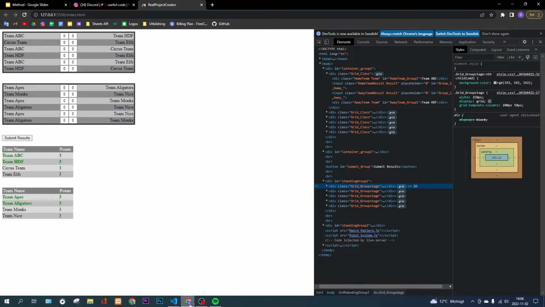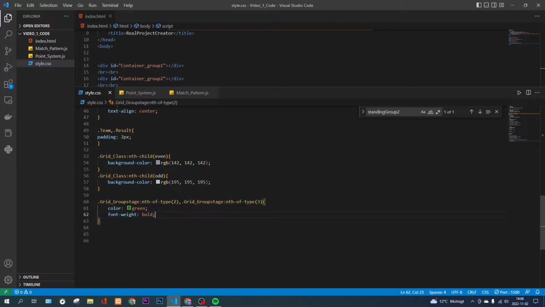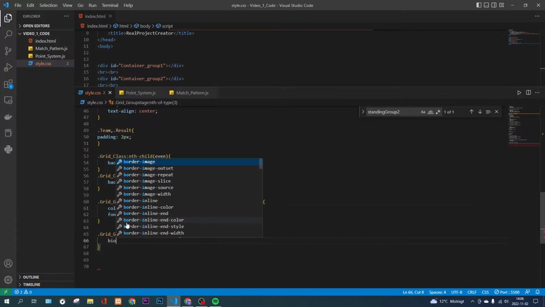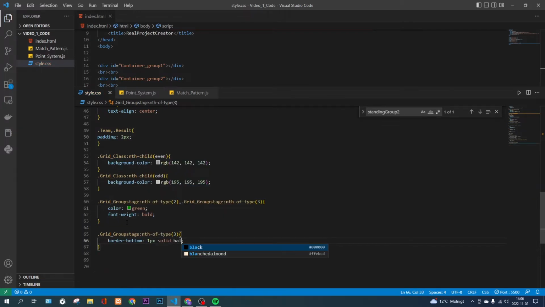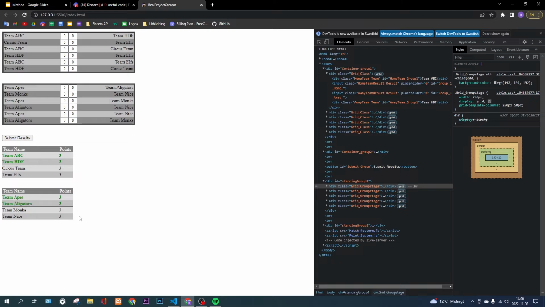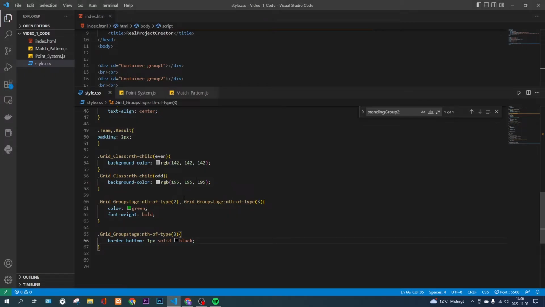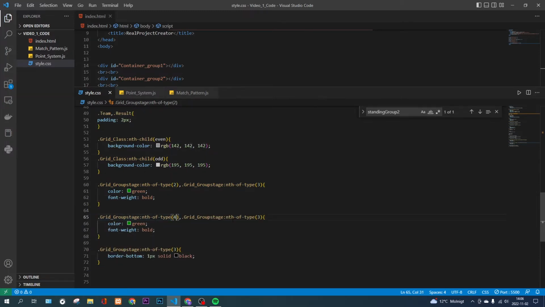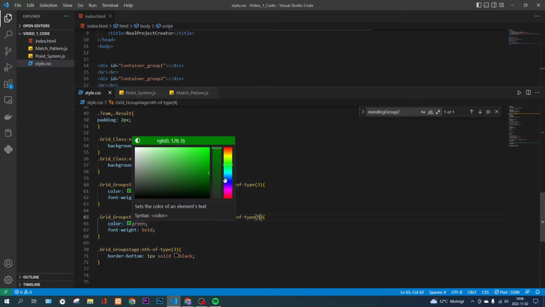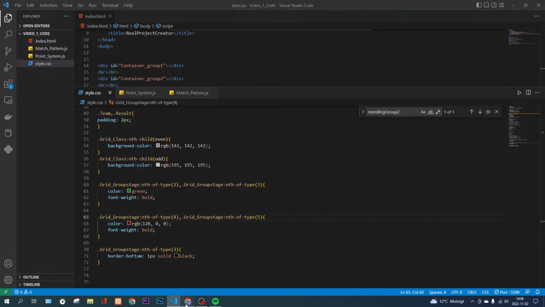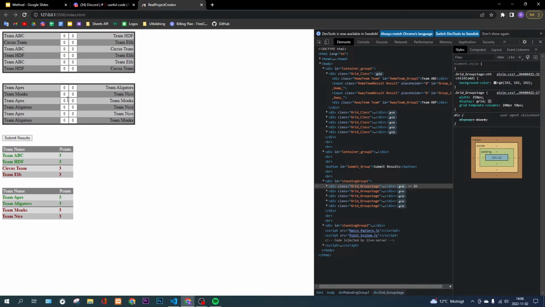I also want to put the line below the second one. So we take this one and border bottom 1px solid black, like that. And we can also put the other ones as red if you want to, so we would just do it like this. And 4, 5, and then red. You can do whatever you want really with this, it doesn't really matter.